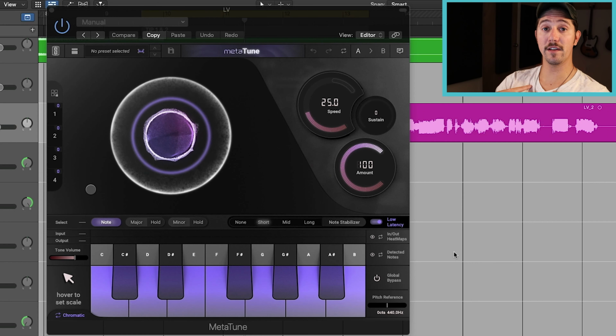So at this point, we've got the speed cranked as quickly as it can go, which is giving you that hard-tuned kind of effect. Now, if we slow that down, we're going to get more of a natural sounding pitch correction. And the way I like to think about this control is more of a transition time.